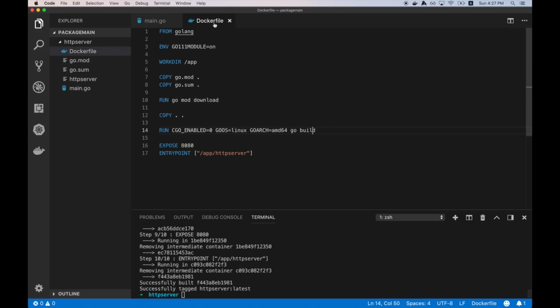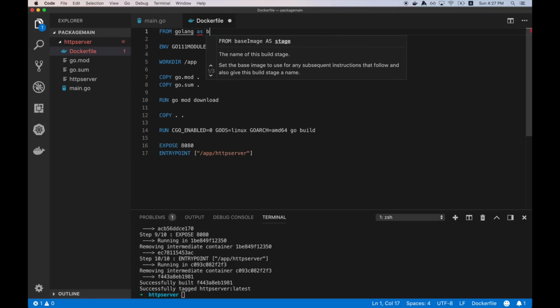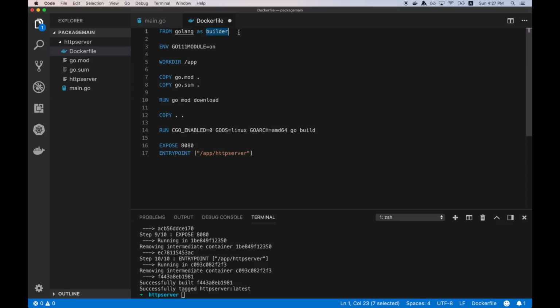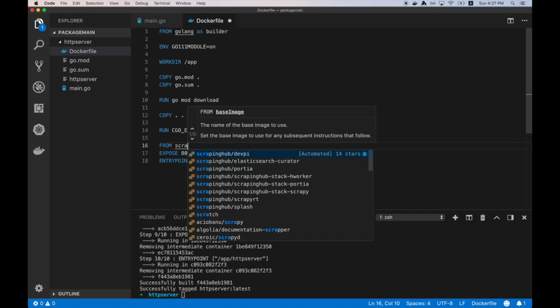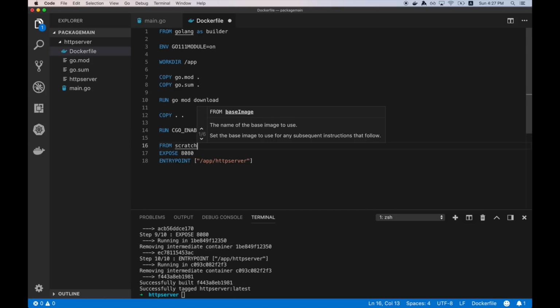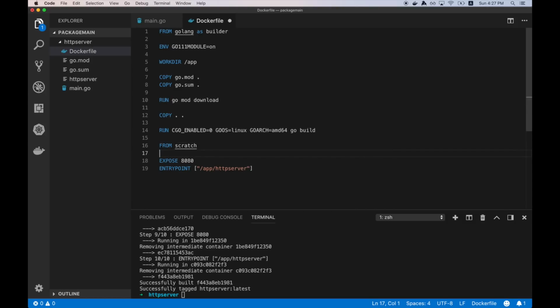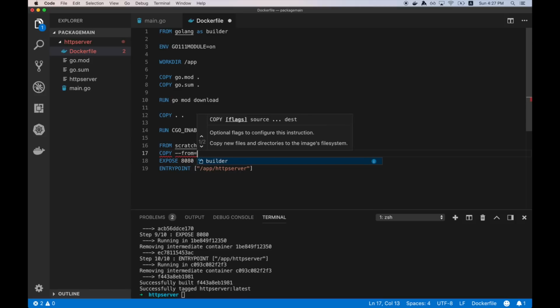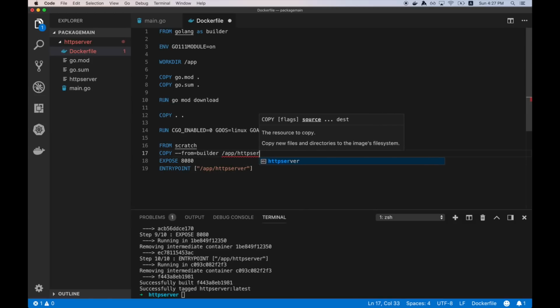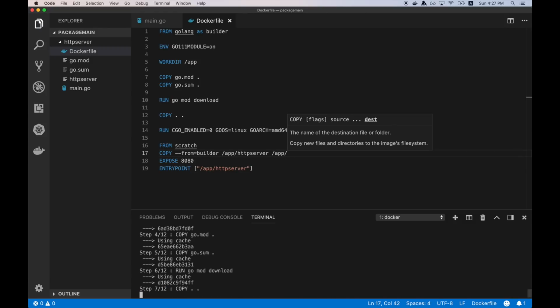Also, what I do with Dockerfiles is that we basically don't need Go and all this toolchain when we run our binary. So I use multi-stage builds. Let's define the first stage as a builder. We will keep everything the same, and the second stage will be FROM scratch, just a tiny base image. And here we will do expose, and also we need to copy only the binary. So we will say that we want to copy from the builder stage only the binary from app/http-server. Just let's copy it to app and let's build and see if it still works.